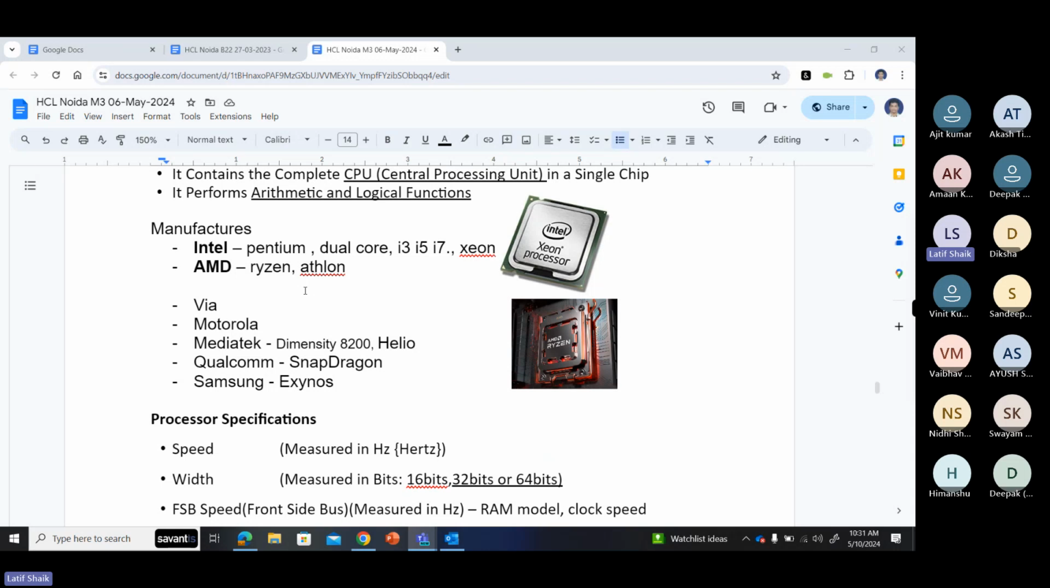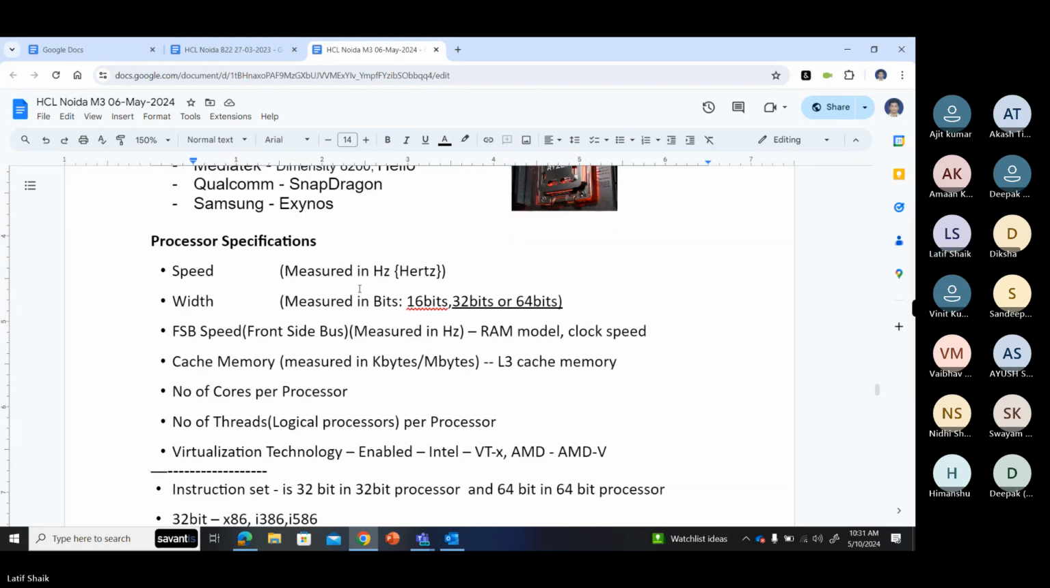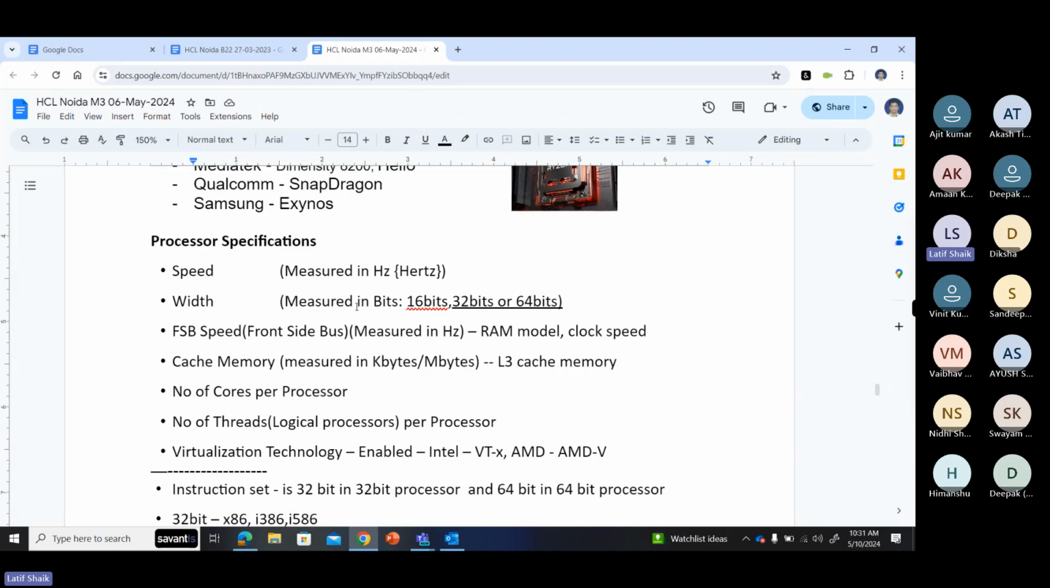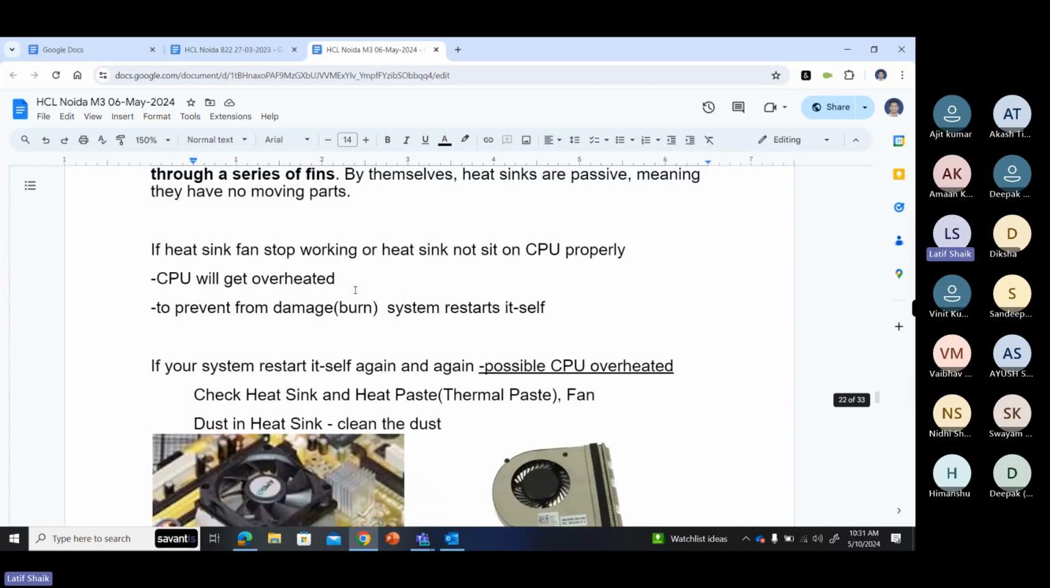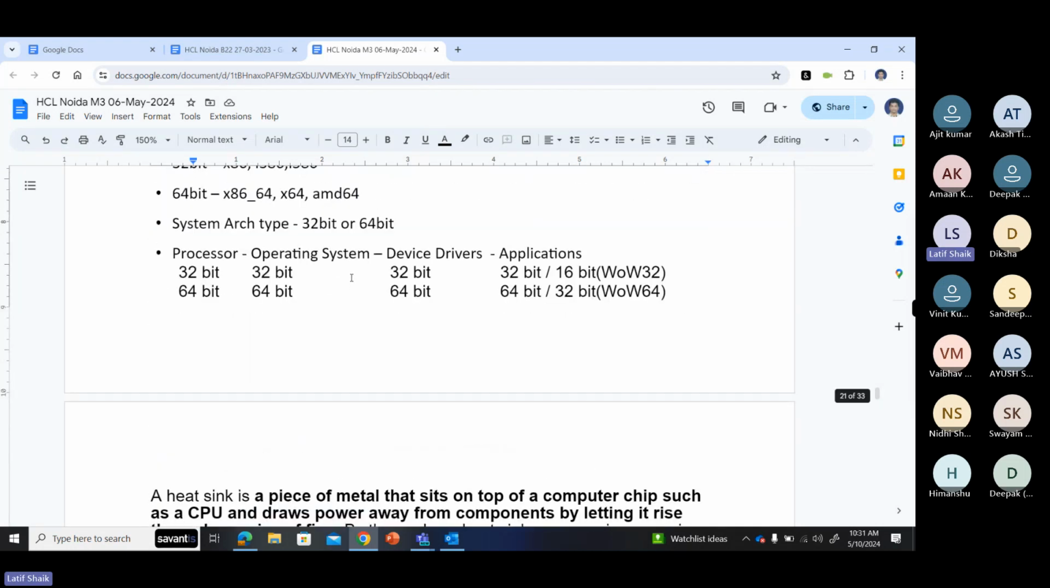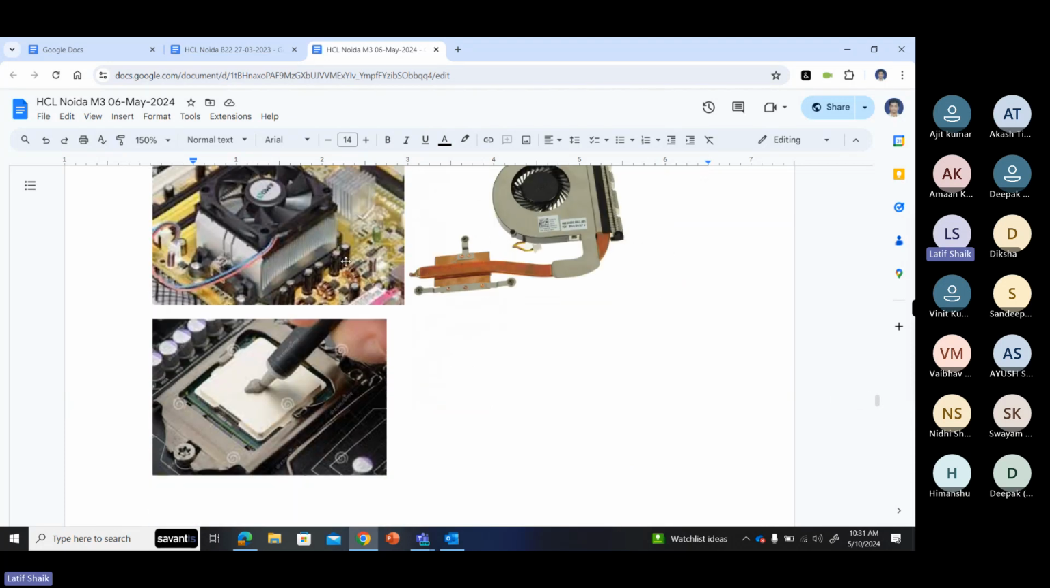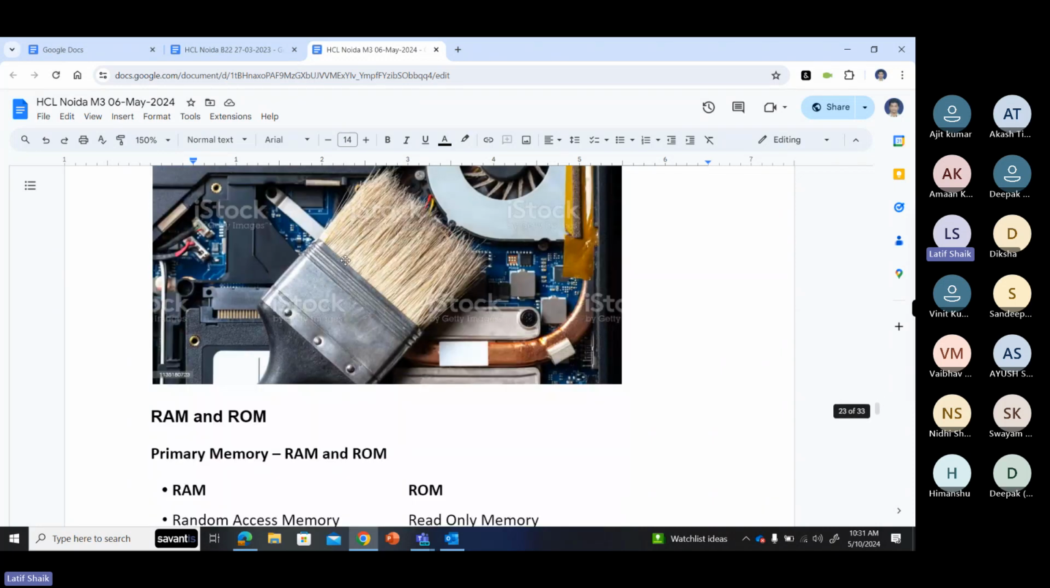Different manufacturers of processors are there. For our desktops and laptops, mainly Intel and AMD processors. What are the specifications we look at in a processor? When you see your processor, check the 32-bit and 64-bit differences and compatibilities, and the importance of the heat sink fan and heat sink paste, like thermal paste.